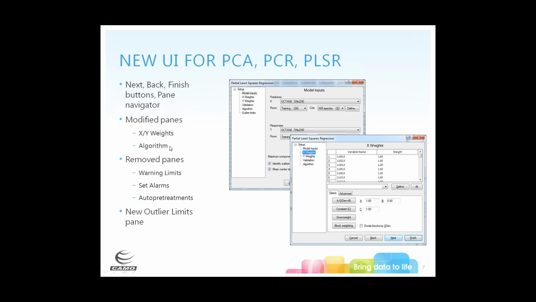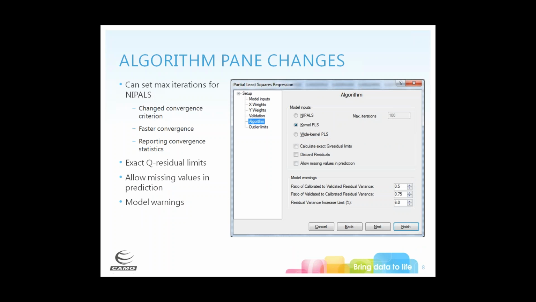There are also changes in the algorithm tab, and notably there are 3 panes that have been removed, which is warning limits, set alarms, and auto pretreatments. They are no longer there in 10.4, but instead we have the new outlier limits pane, which I will show you as well. So these screenshots that you see now are examples from partial least squares, PLS, but there will be similar changes for PCR and PCA as well.